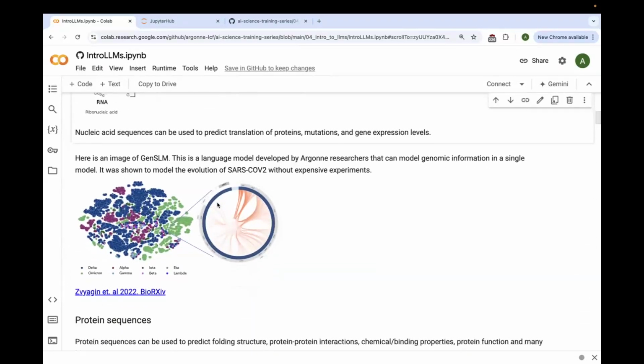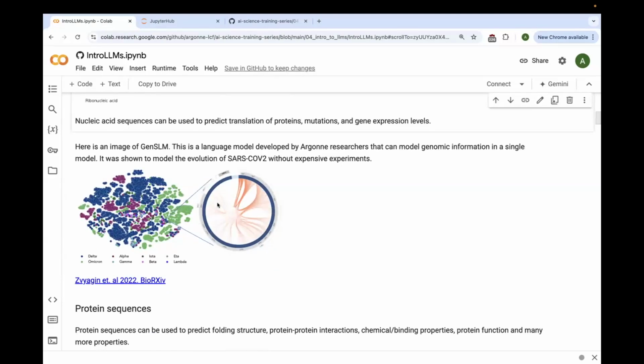And actually at Argonne, they've undertaken a lot of effort to model these genomes. And they were actually able to model the evolution of SARS-CoV-2 without using a lot of expensive experiments. And so you can see in this diagram, they have different genomes, and they can model what kind of COVID that is, like Delta, Omicron, etc.